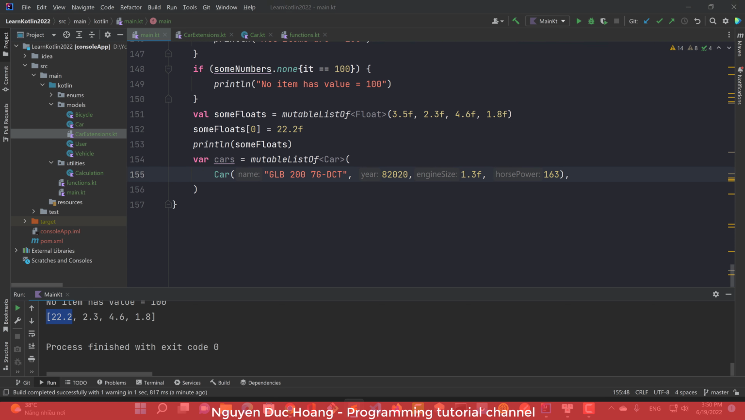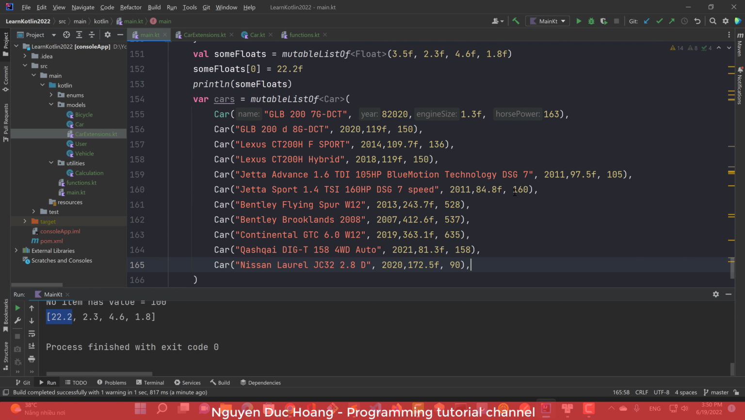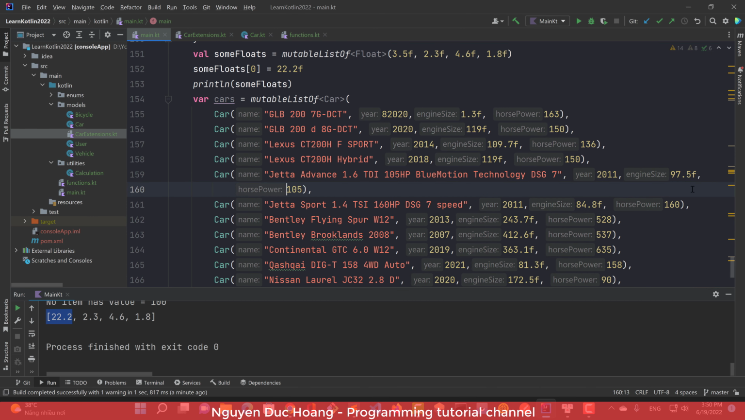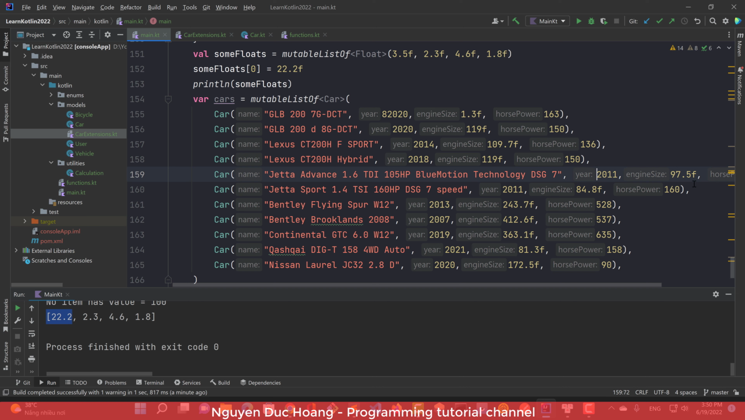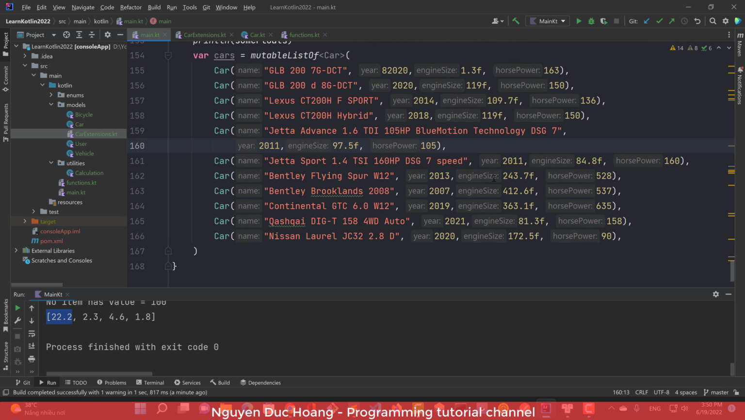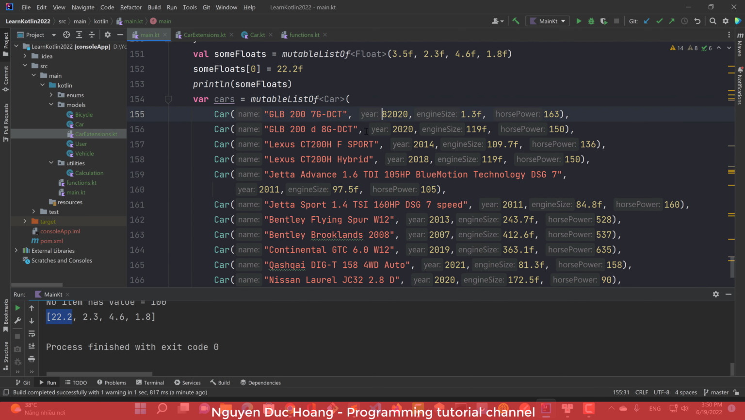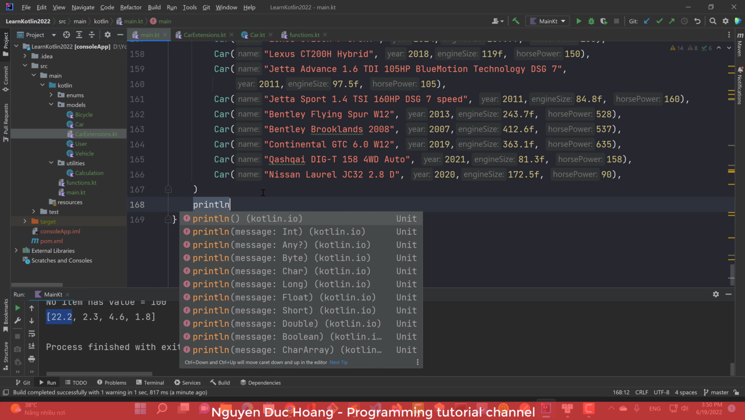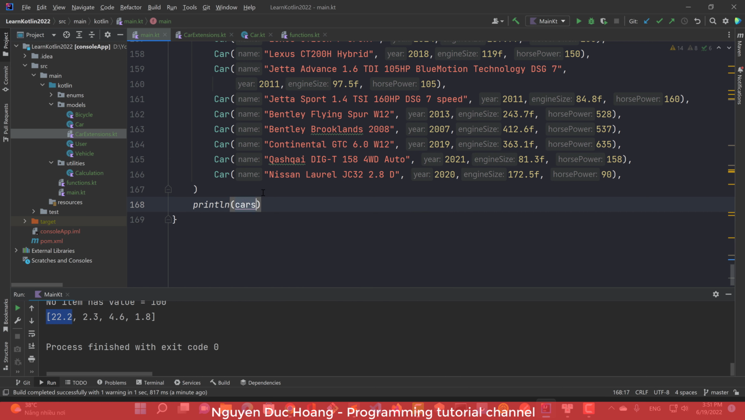So now I copy this object and paste and change. Okay, so I have just done it for you by defining some objects with the information as below, with different engine size, different horsepower, and in an unsorted list, because we want to apply some useful functions with list.